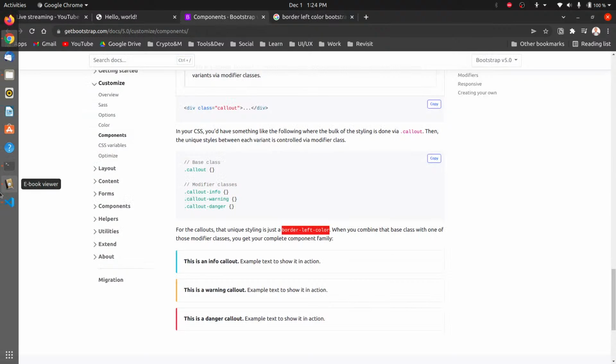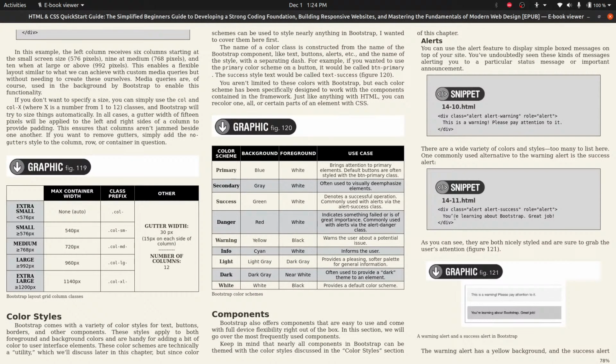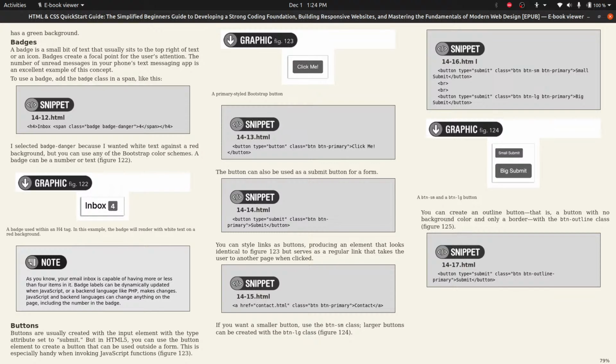Let's continue. Okay. A warning alert, an SSL alert in Bootstrap. The warning alert has a yellow background, and the SSL alert has a green background. Badges. A badge is a small bit of text that usually sits at the top right of a text or on an icon. Badges create a focal point for the user's attention. The number of unread messages in your phone text messaging app is an excellent example of that. That's true because I have badges on my phone.